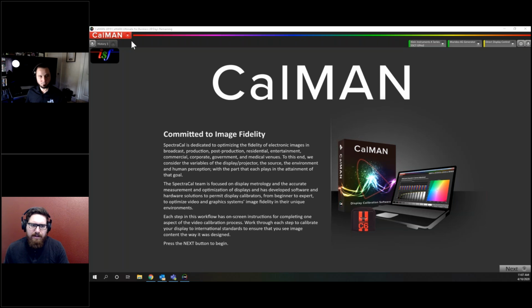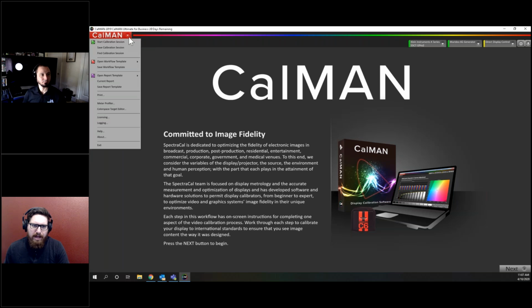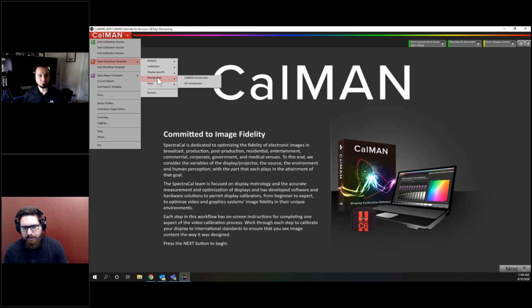Okay, so if we go up here to this CalMAN button, we have something called an introduction workflow. And even if you don't have a CalMAN license, you can download the software and browse through the workflows, and especially the introduction workflows. They walk you through what all the buttons do. So if there's anything that we didn't cover in this video, I think that's a good place to start, to check out what all the menus do. But I think we'll cover most of that during the webinar today.